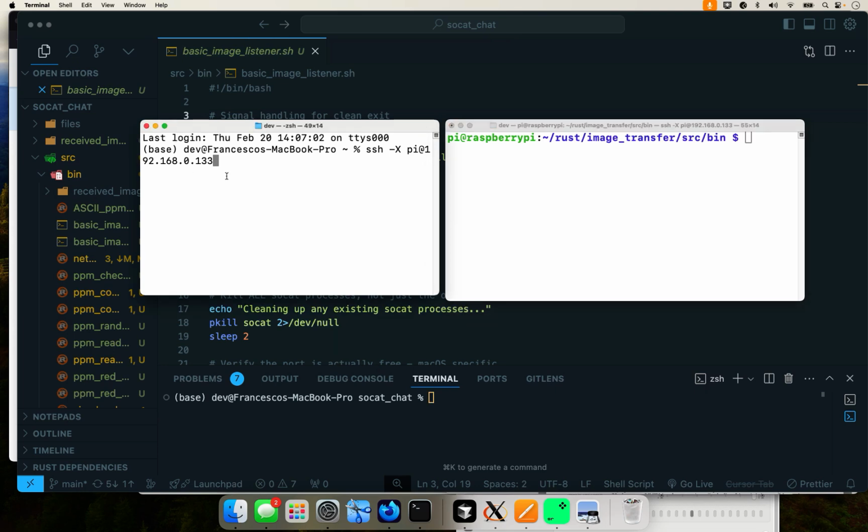So I'm going to now SSH into the Pi. All I'm going to do is SSH with X. If you're Unix based, you know what I'm talking about. That's the X server, that's what this is, XQuartz. If you're on anything Unix based, I believe all of them have it. Pi, that's the name of my Pi. I never changed the name, and that's the IP address that I'm going to go into.